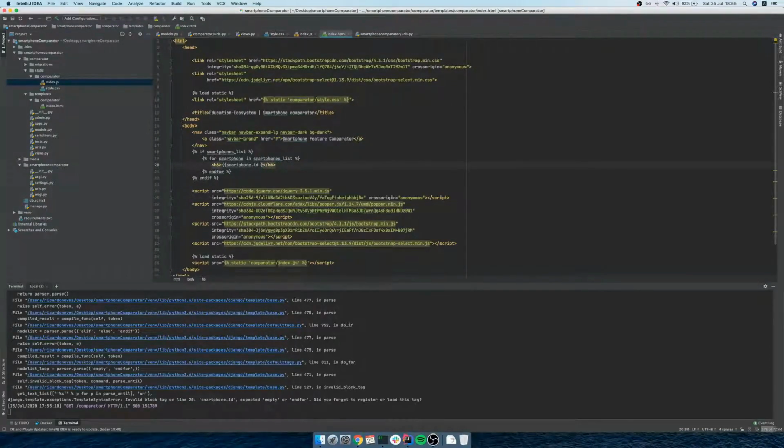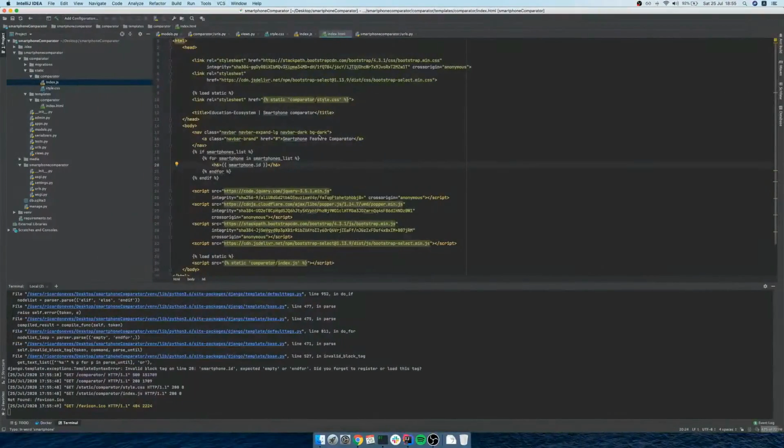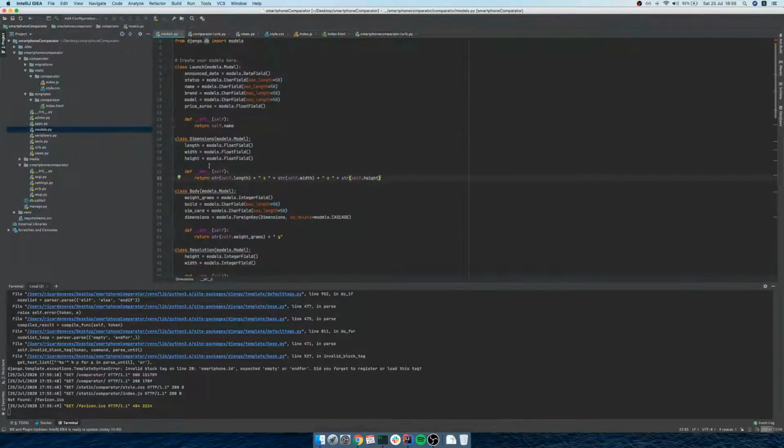Yeah, 2 brackets. Okay, and it's shown 1 and 2. So those are the IDs, phone 1 and phone 2. If you go to our models, you can, let's see, print the name, for example, right? How can we print the name? So if you go here, we can go to launch, and the launch has a name.